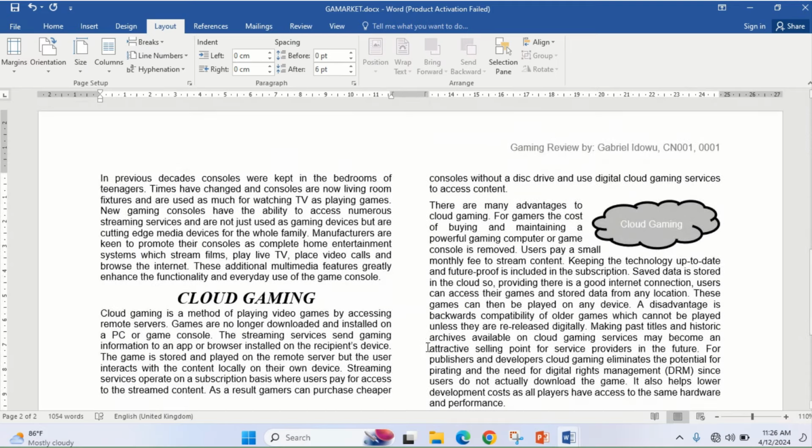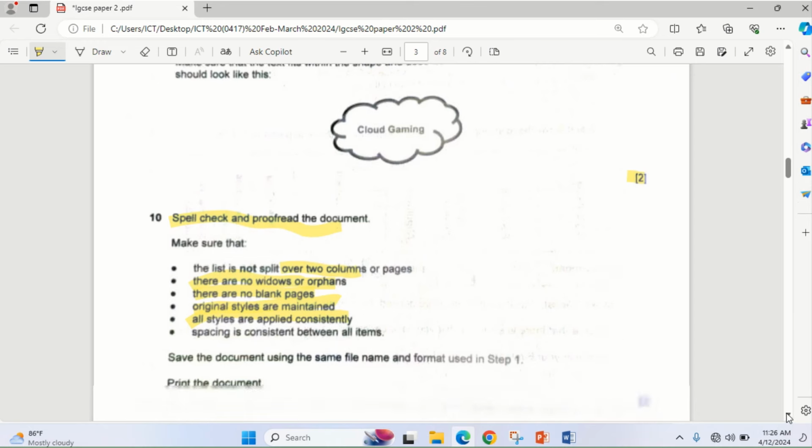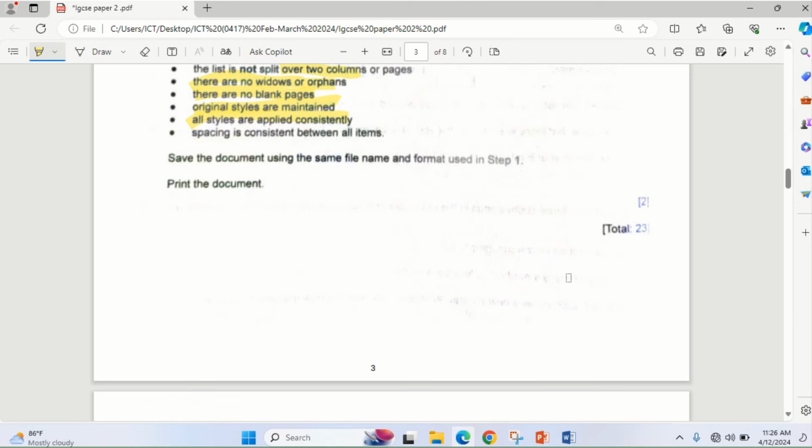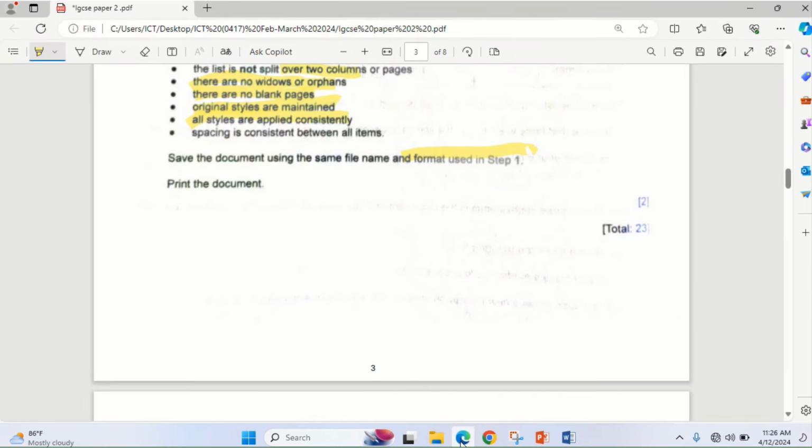Okay, then what else? The last thing is to save the document using the same file name and format used in step 1 and print the document. So I'm going to come here, save the document, save, then using the same name. Notice that this is for 23 marks, and then print the document.